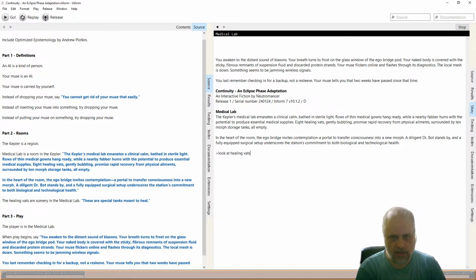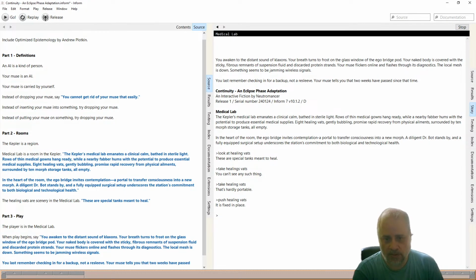Look at healing bats. They are special tanks meant to heal. Take healing bats. You can't see such a thing. Take healing bats. That's the default. It's not great, but you have so many items again. You're not going to want to give every single item a description for when you try to take them. So, push healing bats. Is push a verb? I don't know. It's fixed in place. Okay.